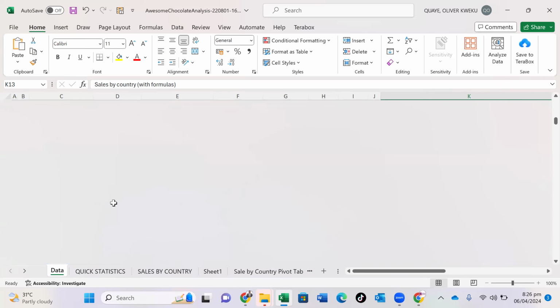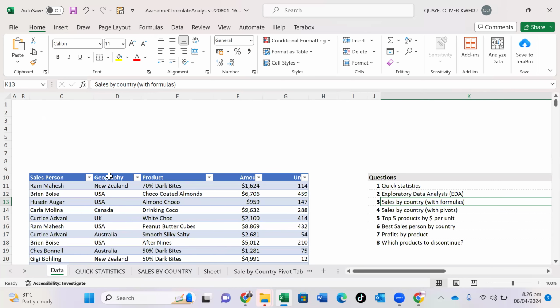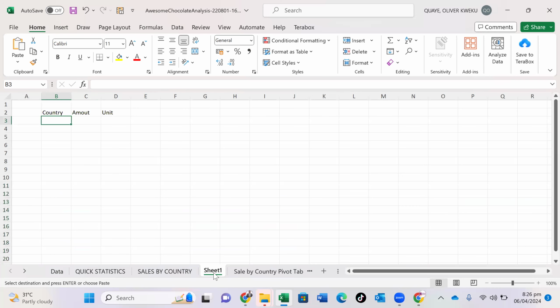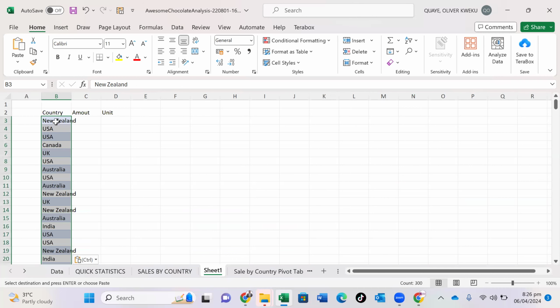Using any Excel version earlier than 365, make sure you highlight everything over here. Copy. Come to the new sheet you've created and paste it here. So you see that you have so many countries repeating over and over. But in this case, we are only looking at specific countries. To get this, you can't do it manually, right?